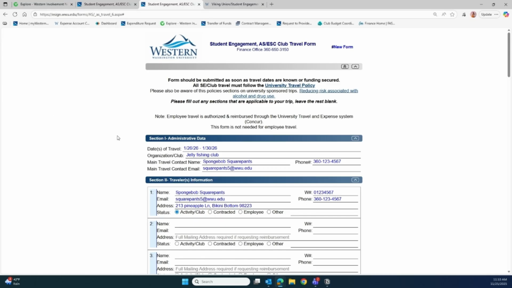So my club is the Jellyfishing Club, and I am SpongeBob SquarePants filling out this form. So I'm going to put in the dates of the travel, which we're going to go on January 26th through January 30th. My club name, my name, I'm putting my Western email in here, and then my phone number. And then I'm going to copy and paste most of that information down here as well, because I am also traveling with the group. If I was submitting this on behalf of the club and not going with them, then of course I wouldn't put this in the traveler information.